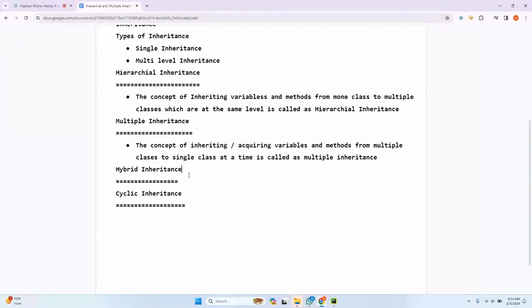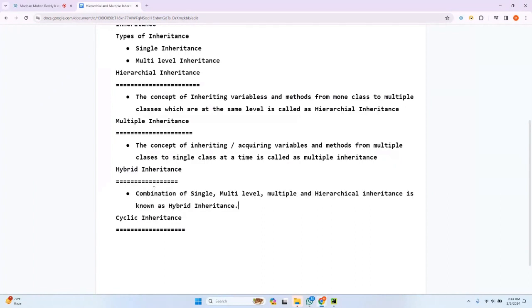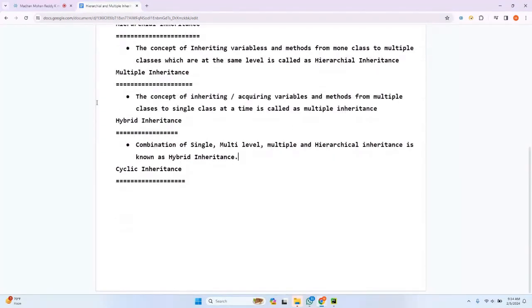So what is hybrid inheritance? It is a combination of single, multi-level, multiple and hierarchical inheritance. Up to now we have discussed four types of inheritances: single, multi-level, hierarchical as well as multiple inheritance. When I say hybrid, it is a combination of two or more of them. It is nothing but a hybrid inheritance. So when I say hybrid, it's a combination of two or more inheritances: single, multi-level, multiple as well as hierarchical inheritance.